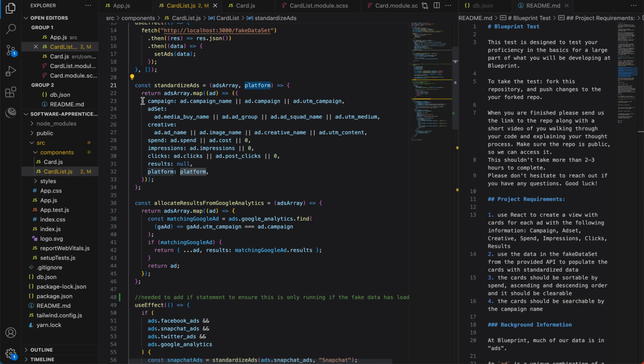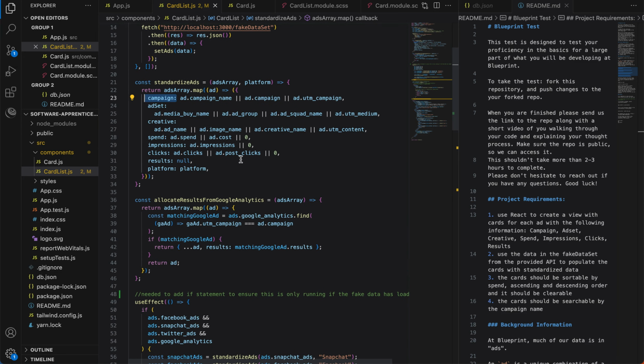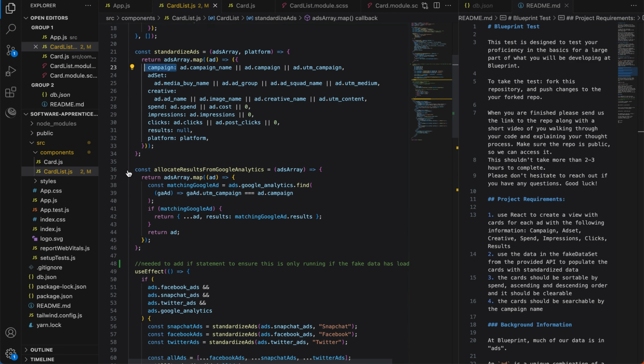So all I'm saying here is, hey, take whatever ads array I give you and map through it. And if any of the key value pairs in the DB are UTM campaign or campaign name, you as the program should recognize that this is actually campaign. Set it to this variable. And I have to do that for each one: ad set, creative, spend, clicks, and so on. And by doing that, I now have essentially, the way I think about it, a database with all the same key value pairs.